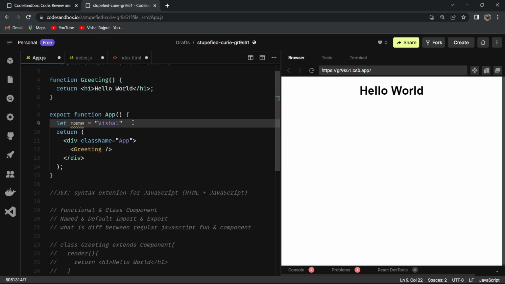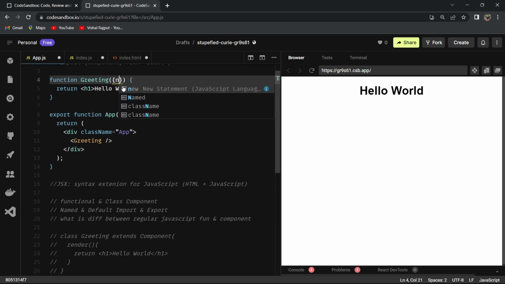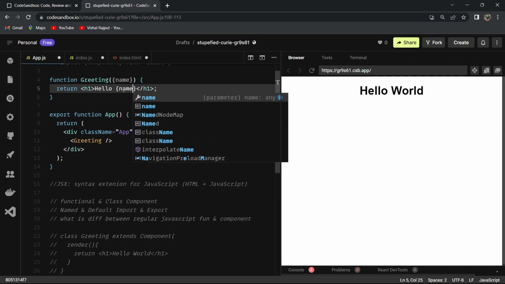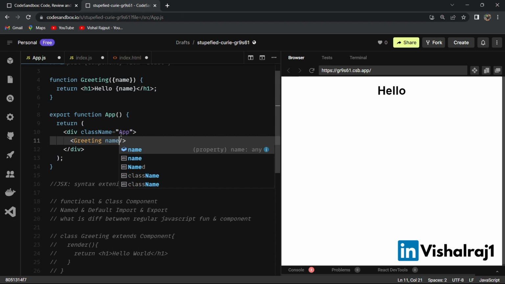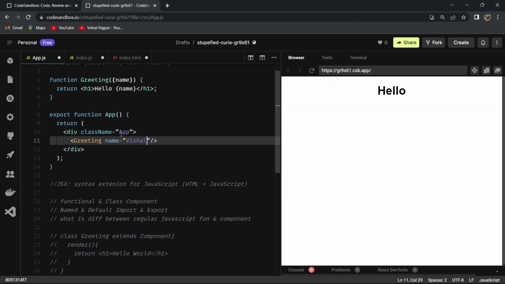Okay, so let's remove this as well. Now let's understand, rather than greeting I want to say hello Vishal. For that, here I can write my name and pass that name. Now I have to pass that data from here, so I can say name, and here I am passing my name as Vishal.